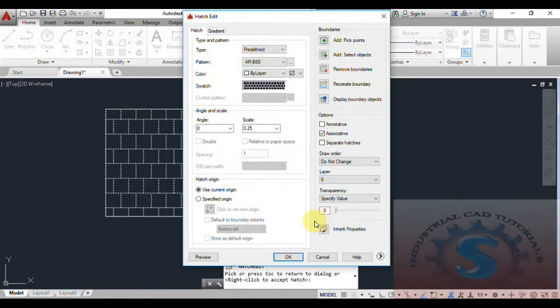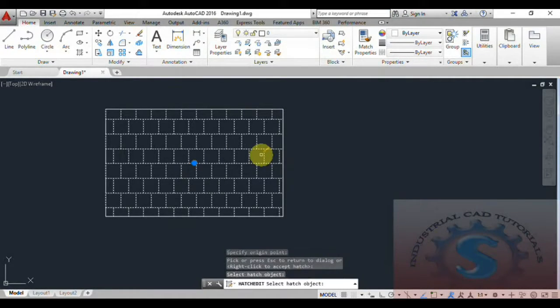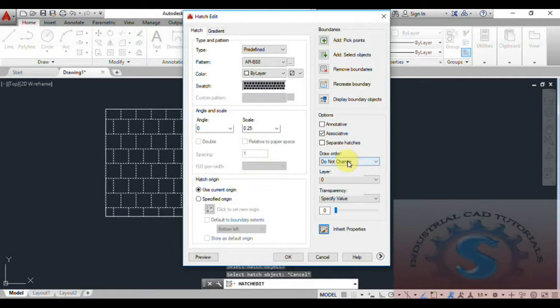You can change the transparency values, and the inherited properties you can also observe on the screen by simply clicking on the hatch edit object. You can observe the properties of that object also. You want to check the options such as annotative, associative, and separate hatches also.